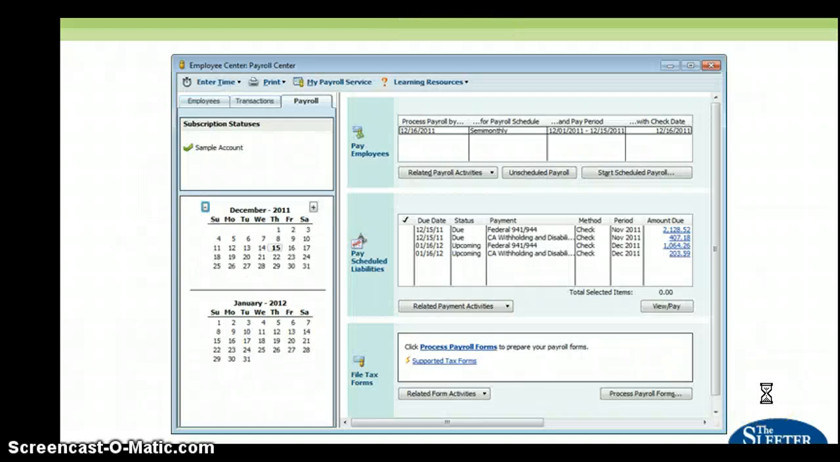This is what the Employee Center looks like. On the right-hand side is the data, very specific information broken into 3 categories: paid employees, scheduled liabilities, and filing tax forms. This system allows you to track where you are at any point in time to make certain that you're on track and that you get certain date-sensitive activities done. On the left-hand side are the most recent dates that are set up for the payroll. On top, you'll see how you can enter time, print time, and also other payroll services.